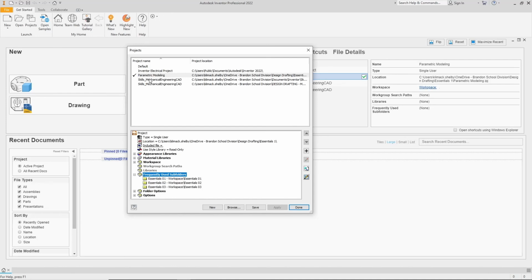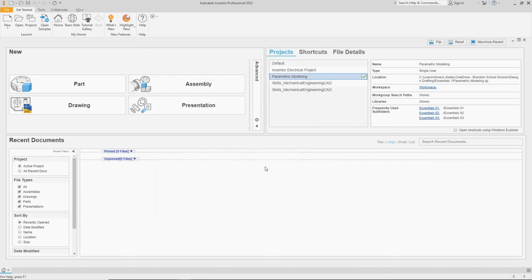But now, underneath my parametric modeling project, Inventor knows that all of these folders are a part of this project. So it knows to go look for work in these folders as part of this project. And that's just a more efficient way to design to make sure there's no errors when Inventor is pulling work from other folders into the same project. So I'm going to go ahead and click Done. And there was a little bit of background about creating a brand new project in Inventor and a little bit about how Inventor uses projects in order to organize your designs.